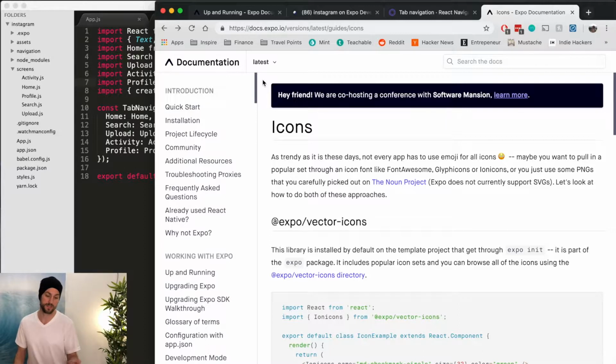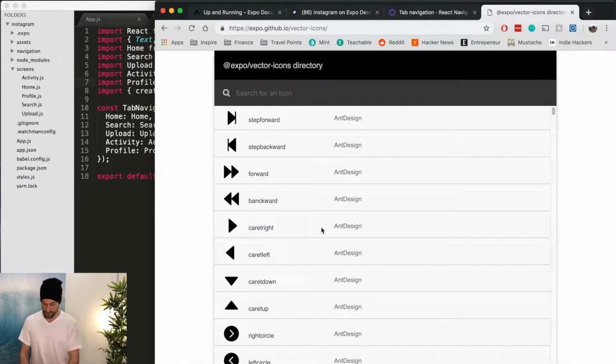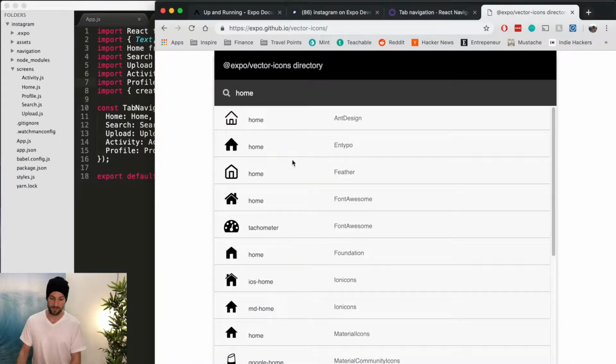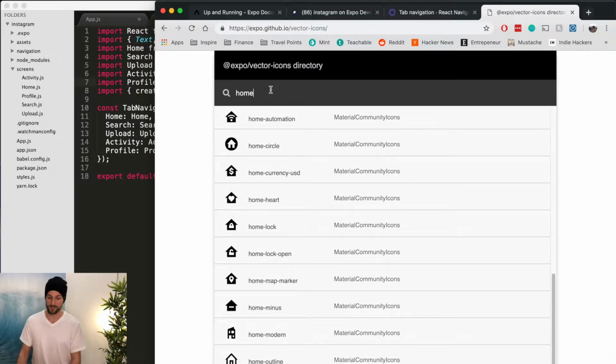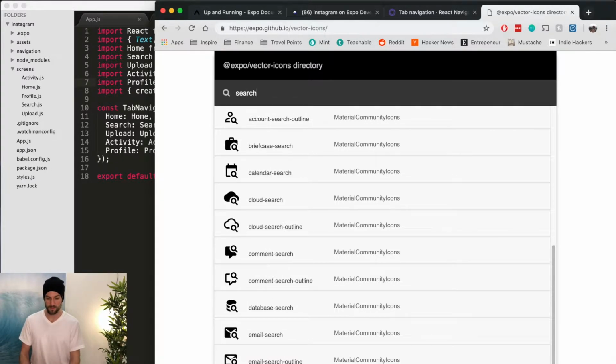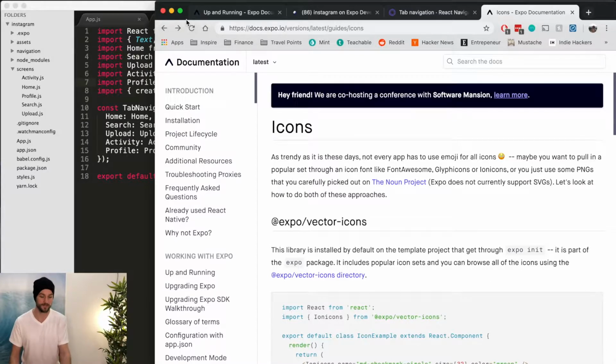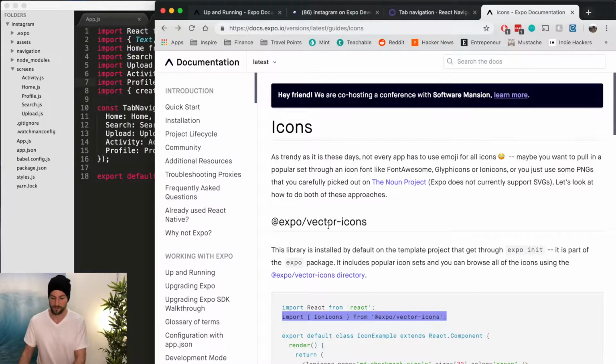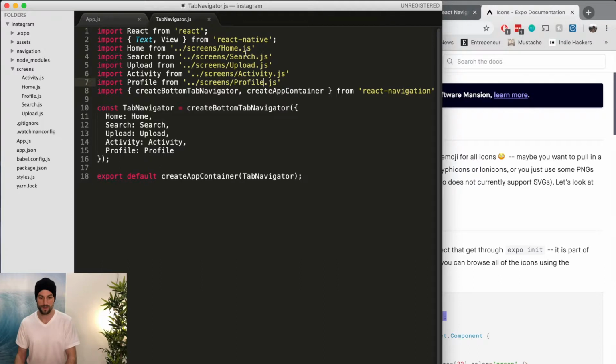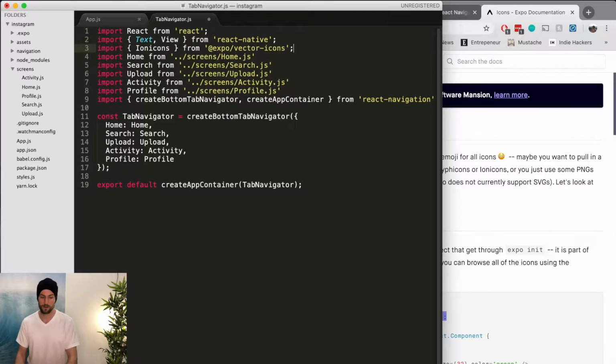So if we go to the Expo documentation and search for icons, we'll find these vector icons. And you can see there's a whole list of icons that we could use. There's different types of home icons. We could use search. So we could use all these for each one of our tabs on our bottom tab navigator. The way that we use this is we import Ionicons from vector icons. So we're going to do that in the tab navigator.